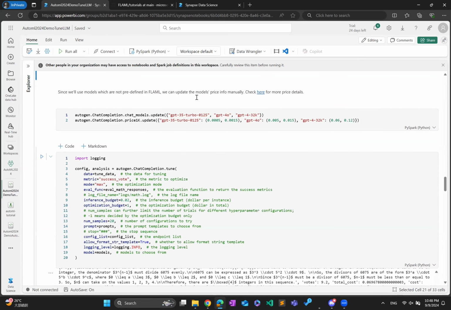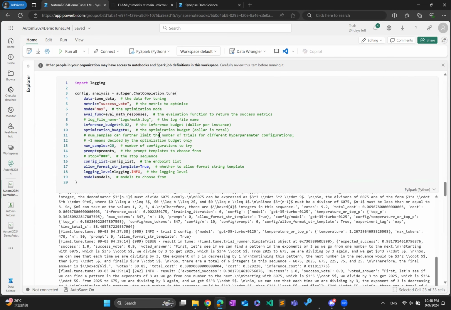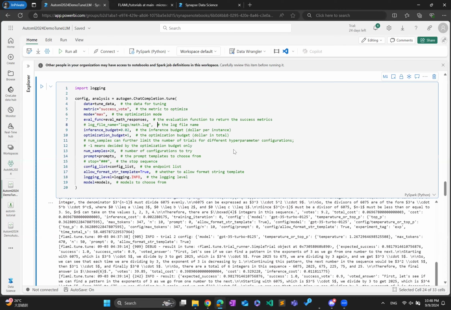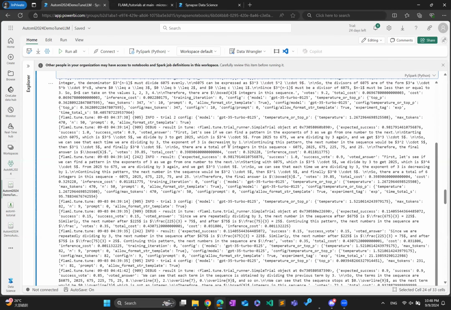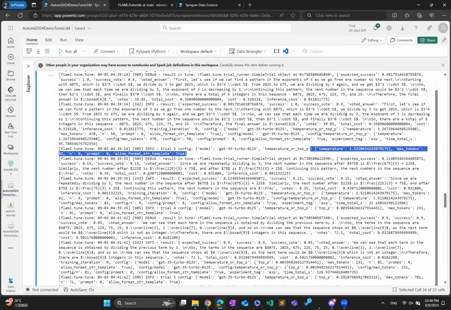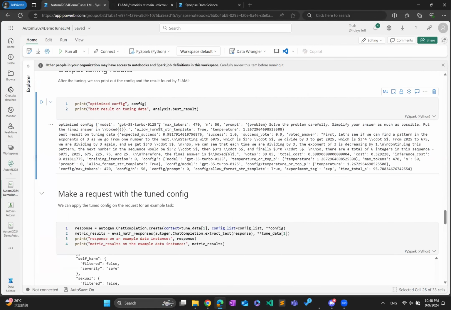I also need to let FLAML know the price of inference, the input and output, so the prompt and inference price for the model. Then we can start the tuning, just filling in the dataset. And this is the process. For each trial, it shows different temperature, max tokens, the number of returned results, and some other things. In the end, you can get the optimized configuration. Because here I only have one model. If you have different models, you can put them into the search space as well. So this is the final solution for this.